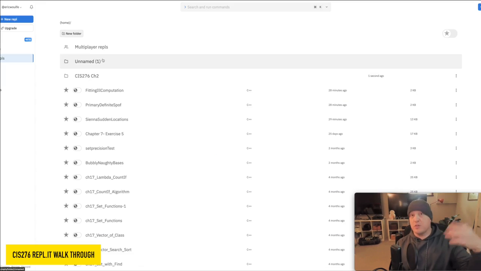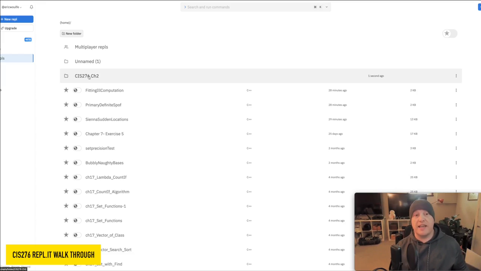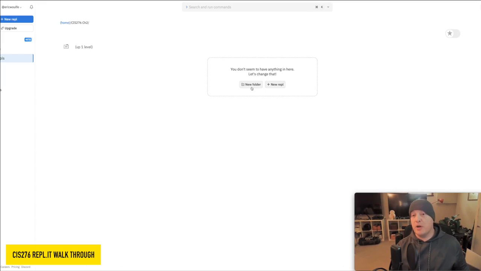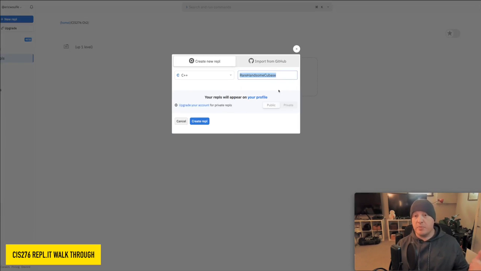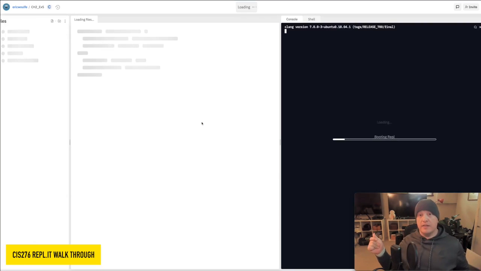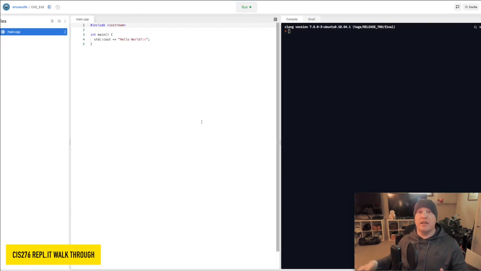You can also have folders within folders. I'm just doing this as quickly as I can. So we click on chapter 2. I can either put a new folder in here or a new Repl. So I'm going to go ahead and do a new Repl just so we can see what that looks like. I'm clicking on new Repl. I'm hitting C++, and here it gives me a random name. And this random name won't mean anything. So I want to say chapter 2, exercise 5, although I have no idea what chapter 2 exercise 5 is. So I'm going to go ahead and say create Repl, and boom, we've got our Repl window.